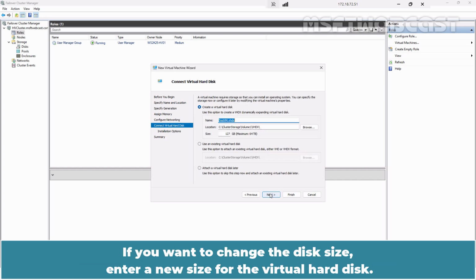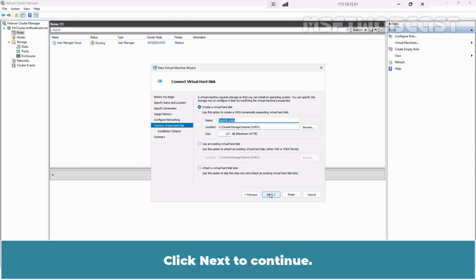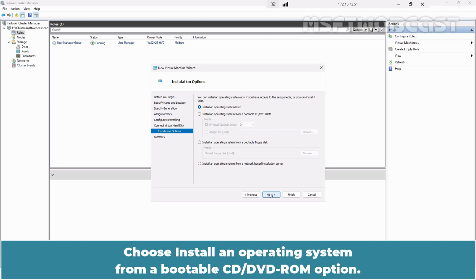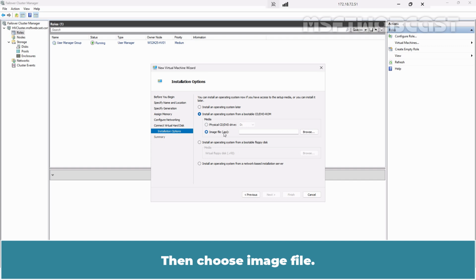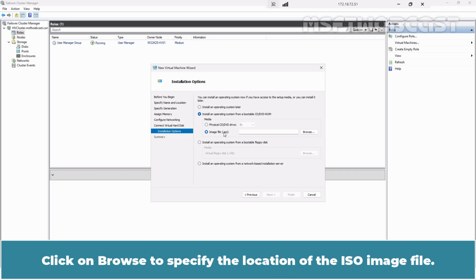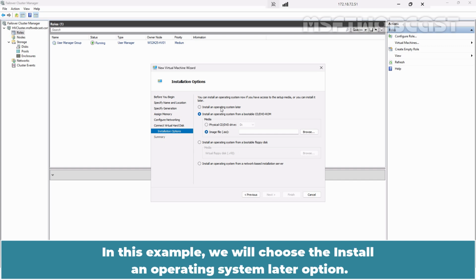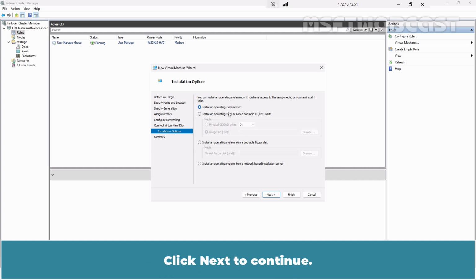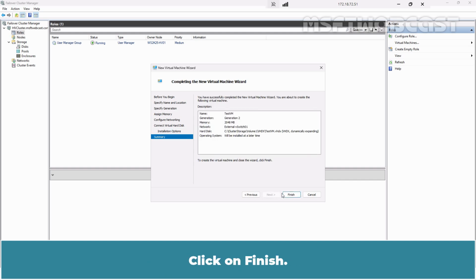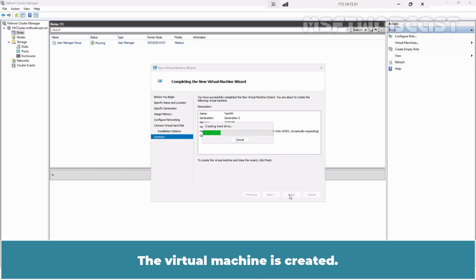If you want to change the disk size, enter a new size for the virtual hard disk. Click Next to continue. Choose Install an operating system from a bootable CD/DVD-ROM option. Then choose Image File. Click on Browse to specify the location of the ISO image file. In this example, we will choose the Install an operating system later option. Click Next to continue. Click on Finish. Let's wait for a few seconds. The virtual machine is created.